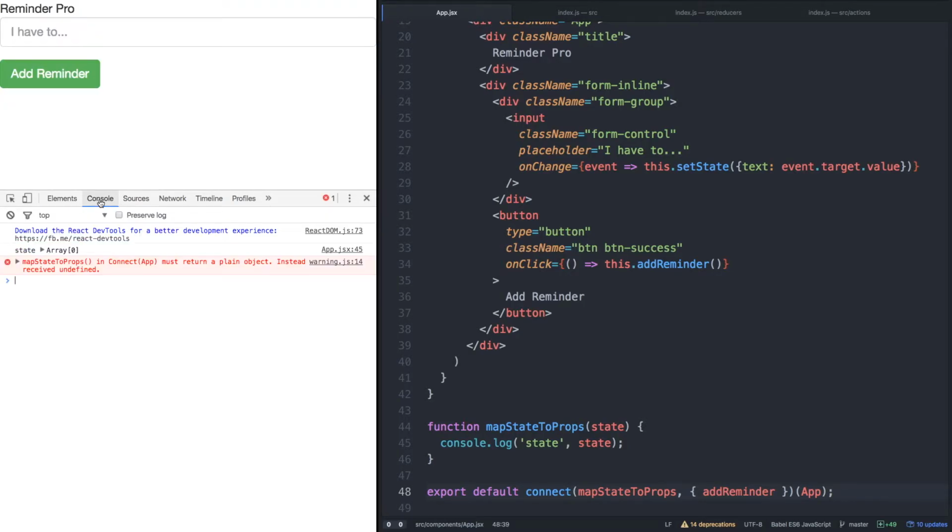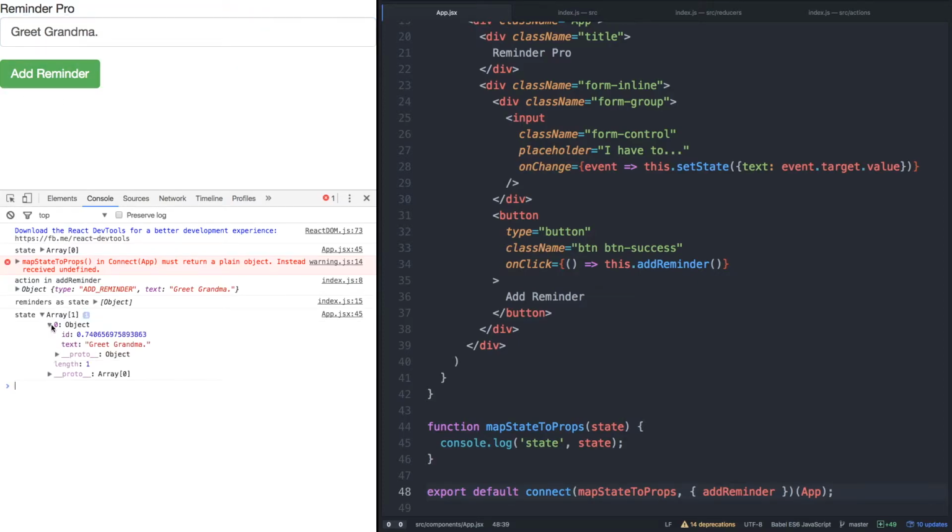a reminder. So right now it's saying mapStateToProps in connect must return a plain object. Well, don't worry, let's see what happens when we decide to add a reminder anyway. Let's greet grandma. Okay, we see a new state over here, and it's our object, as you can see, with our ID and the greet grandma text. Cool.